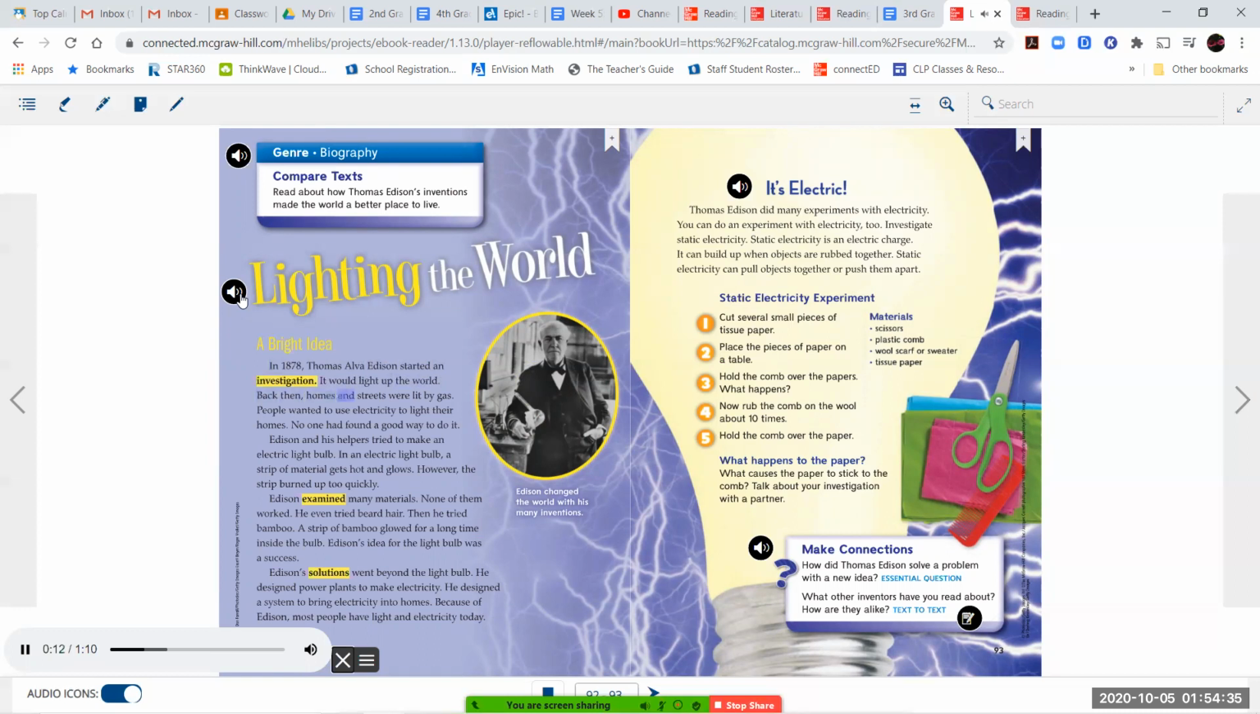Back then, homes and streets were lit by gas. People wanted to use electricity to light their homes. No one had found a good way to do it. Edison and his helpers tried to make an electric light bulb. In an electric light bulb, a strip of material gets hot and glows. However, the strip burned up too quickly.